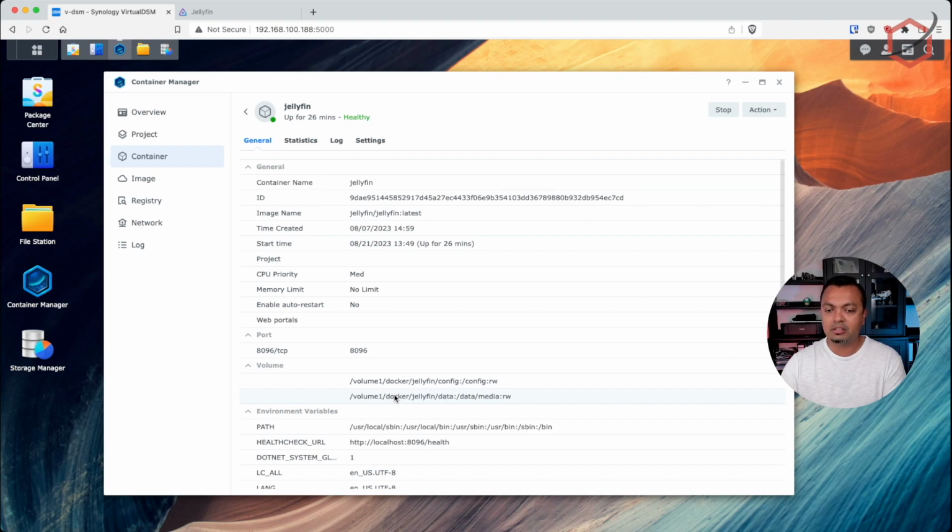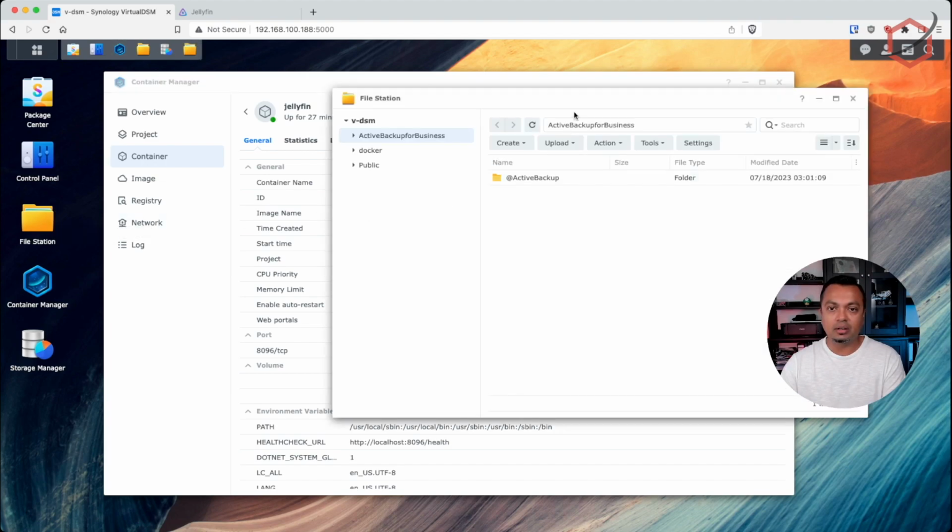It's in one place, which makes it easy to back up. It also makes it easy to move it from one volume to another volume. As you can see here, this is volume 1 /docker /jellyfin. If you go to File Station, you will see the shared Docker folder there, and it has that Jellyfin container, which has the configuration and the data for my Jellyfin container.